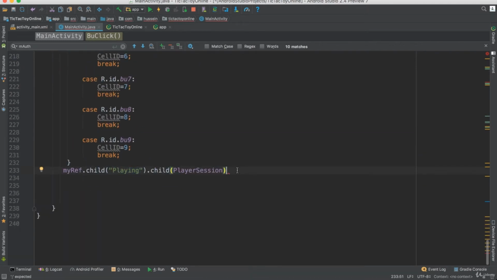So now this is the important part, dot child. I want to give the ID, and I want to give the value, so the player who selected this ID. For example, if Hussein selected, I will say Hussein selected. If the other player selected, I set the value to the other player selected. So I have two children.